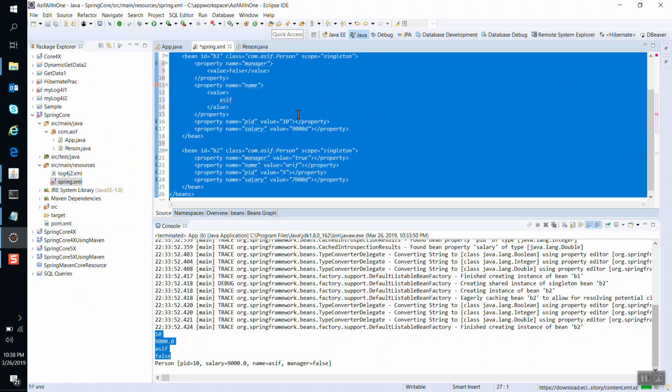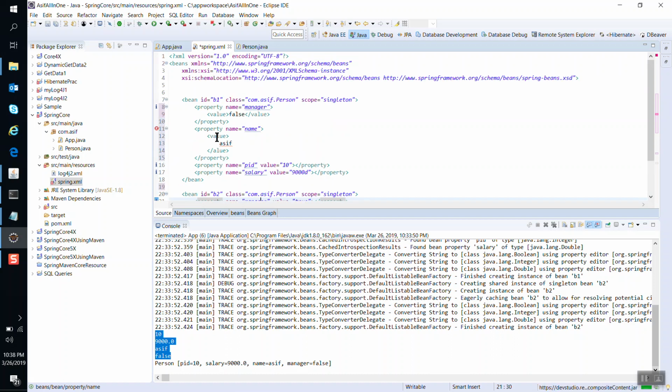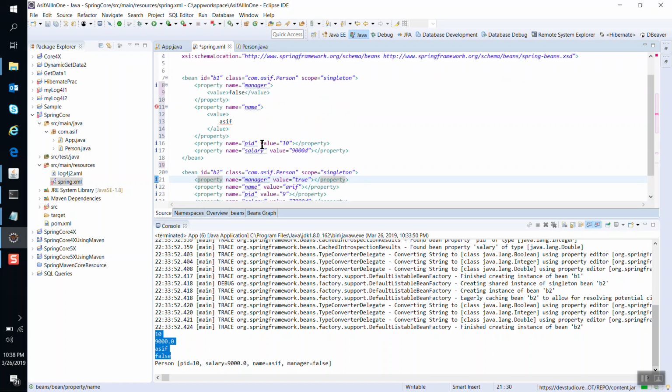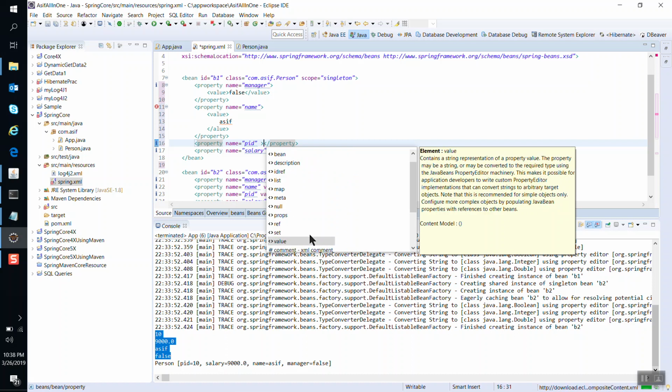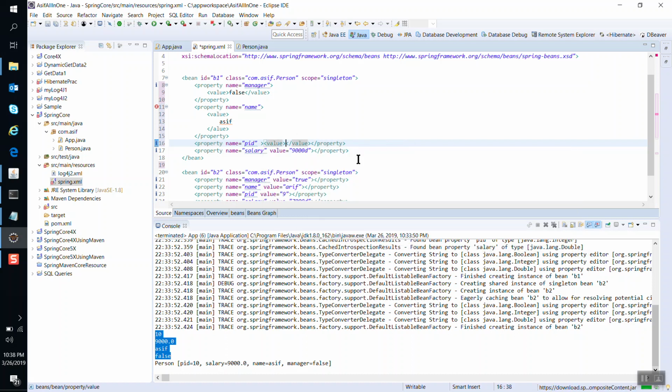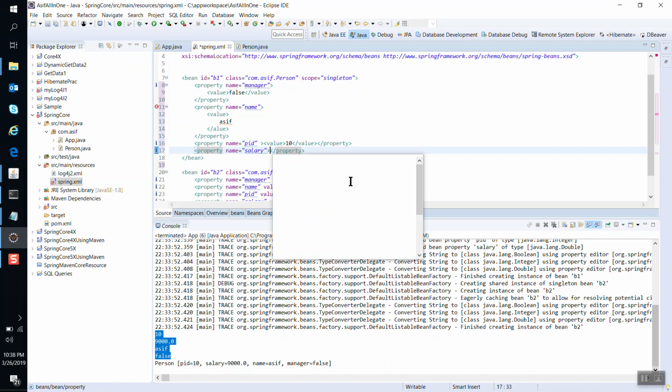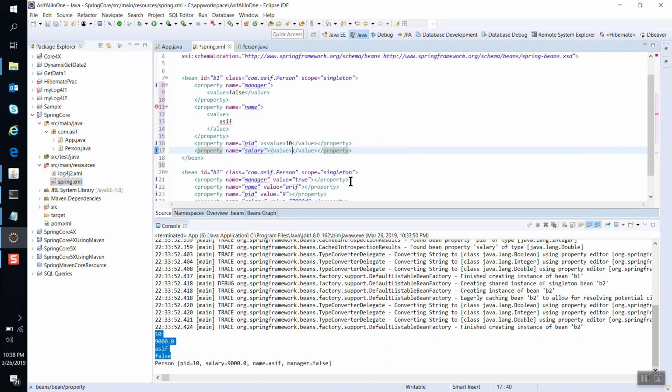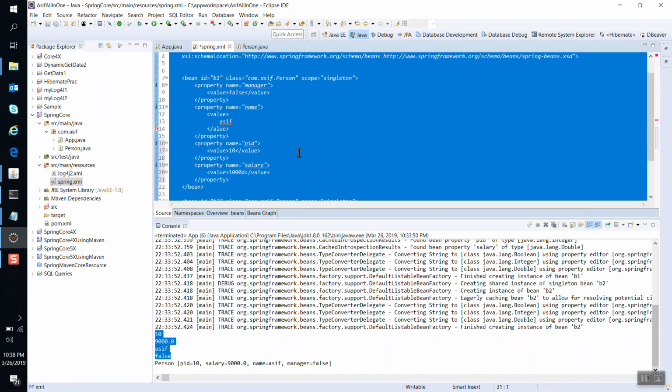Control Shift F. So you can see here. Let me delete this attribute. Control space. Let me select value tag, and inside it, let me give the value. Again, let me remove this. Control space. Let me select value, and the salary is 10,000. Control S, Control A, Control Shift F to format.